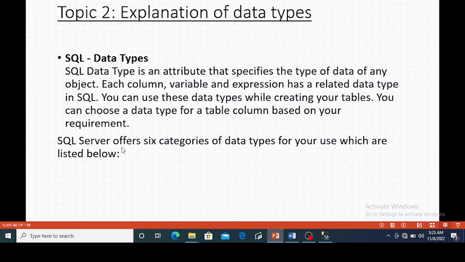For example, you can say age. If you say Anne has 10 years, Mary has 20 years, Annette has 3 years, it means that the data type is integer. So let's see.